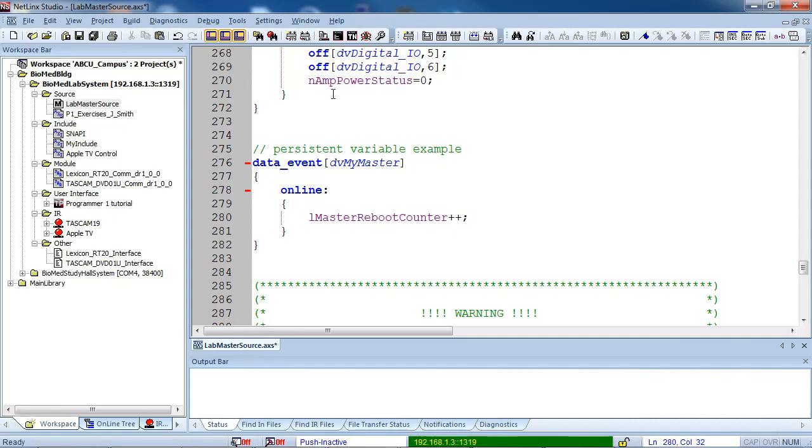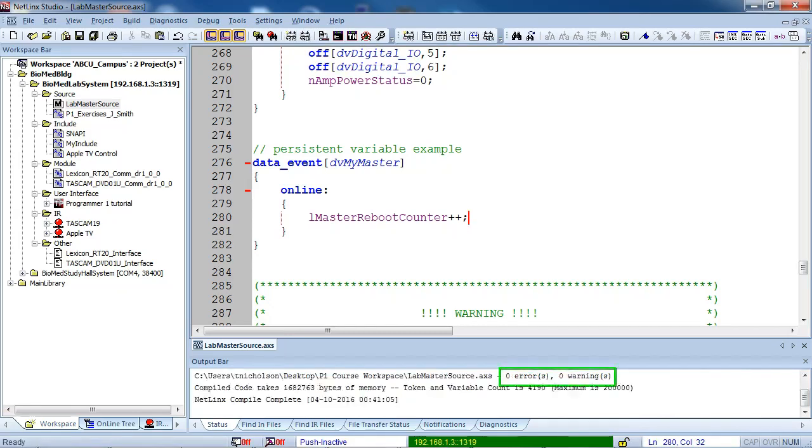Compile your code to make sure we don't have any errors. That's all there is to it. We'll be using variables much more in upcoming lessons, but for now, do you know what time it is? You guessed it, another exercise.